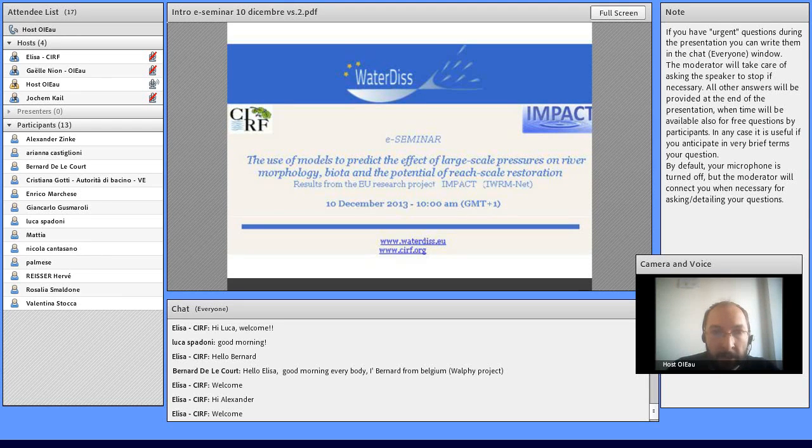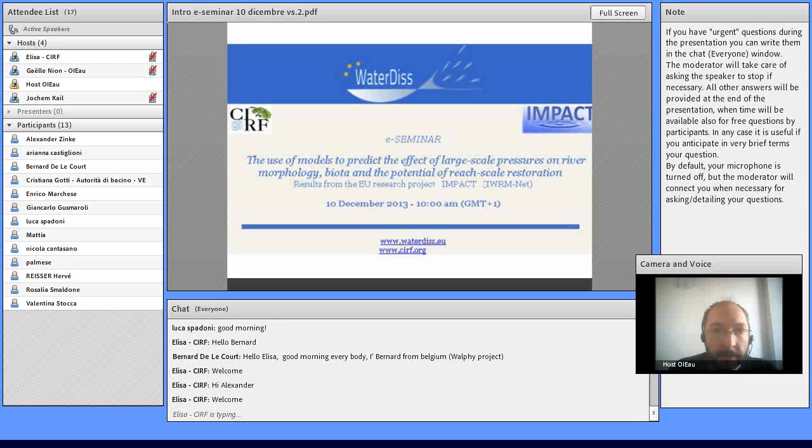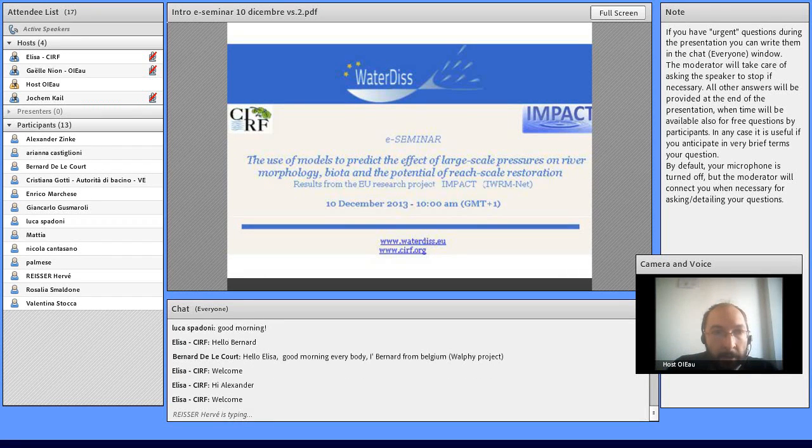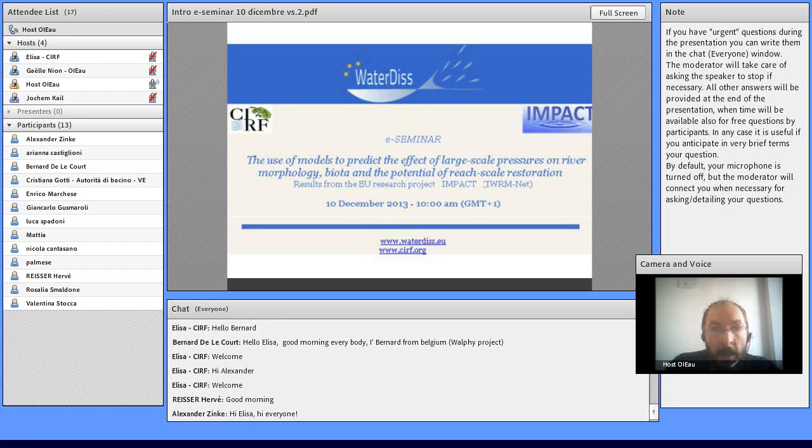the seminar will concern the use of models to predict the effect of large-scale pressures on river morphology, biota, and the potential of reach-scale restoration. Jochem Kail, the coordinator of the IMPACT project, will summarize the main results of this research project. And at the end, we have time for questions and to clarify everything with Jochem.